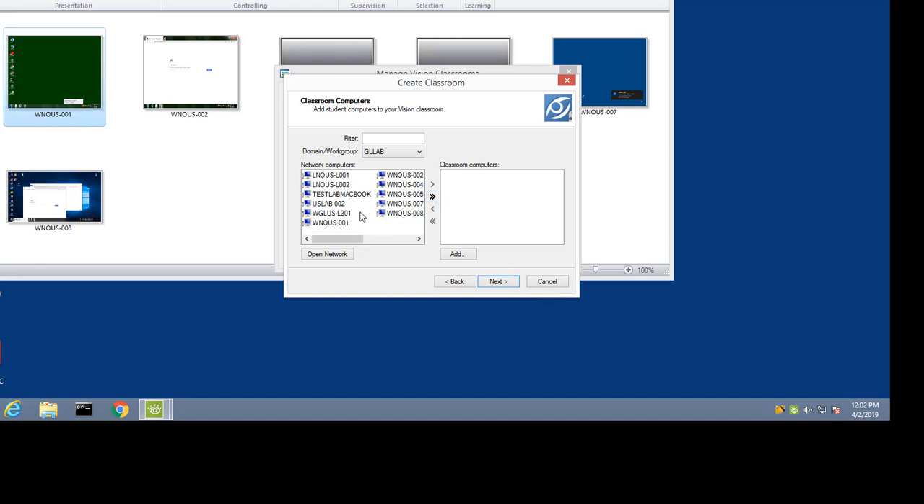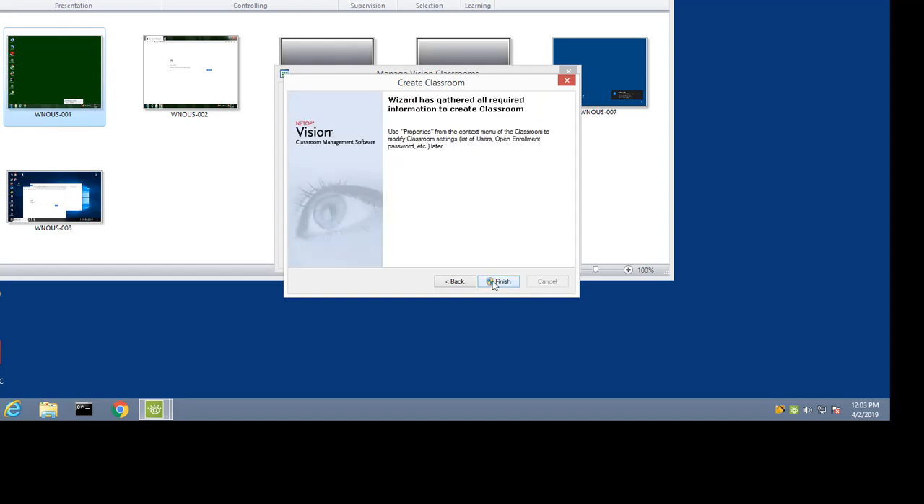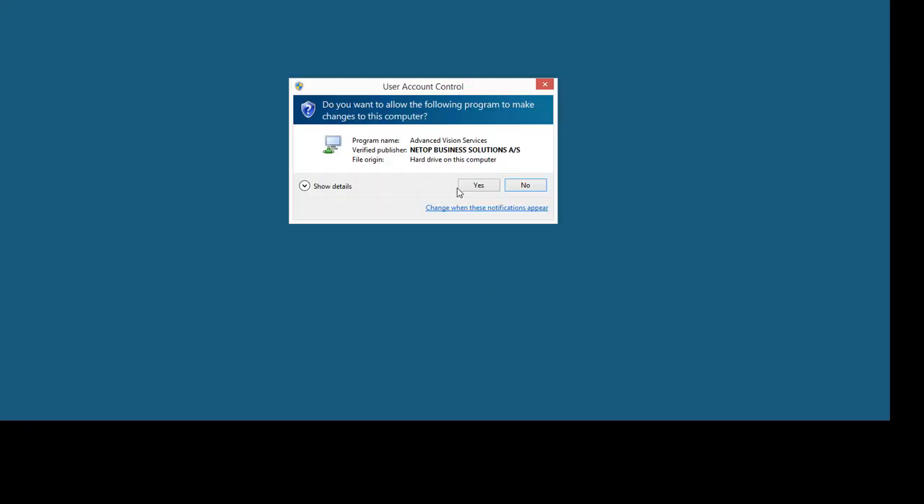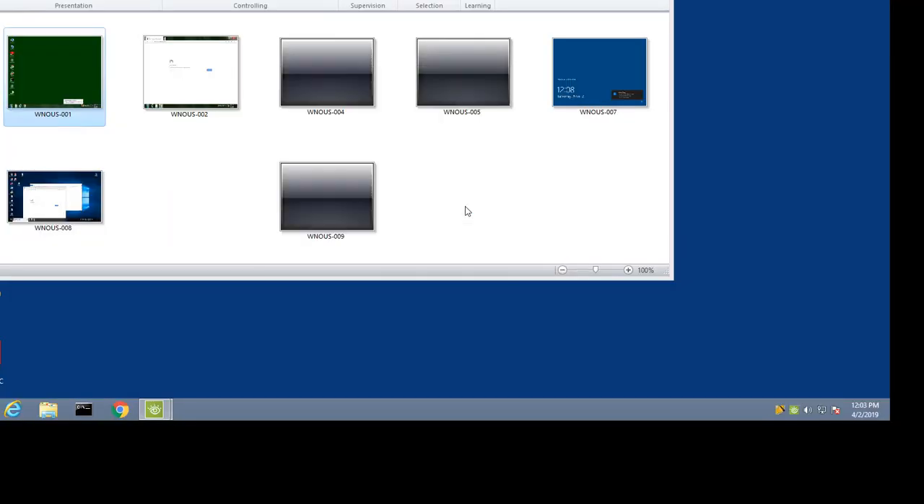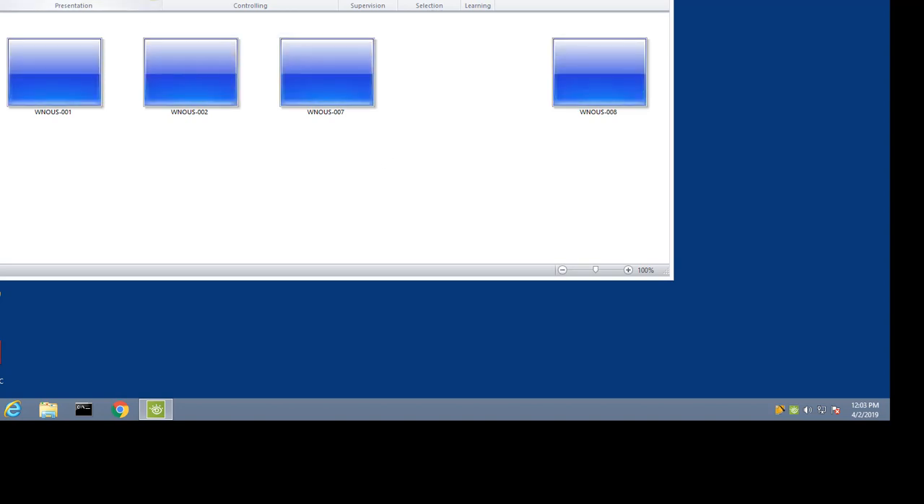Here on this screen again, you're able to choose which students you want to add to your class. I'm just adding the students that are actually connected. And you hit Next, Finish. Again, it requires admin rights if you're editing a global classroom. And then you're able to open that class.